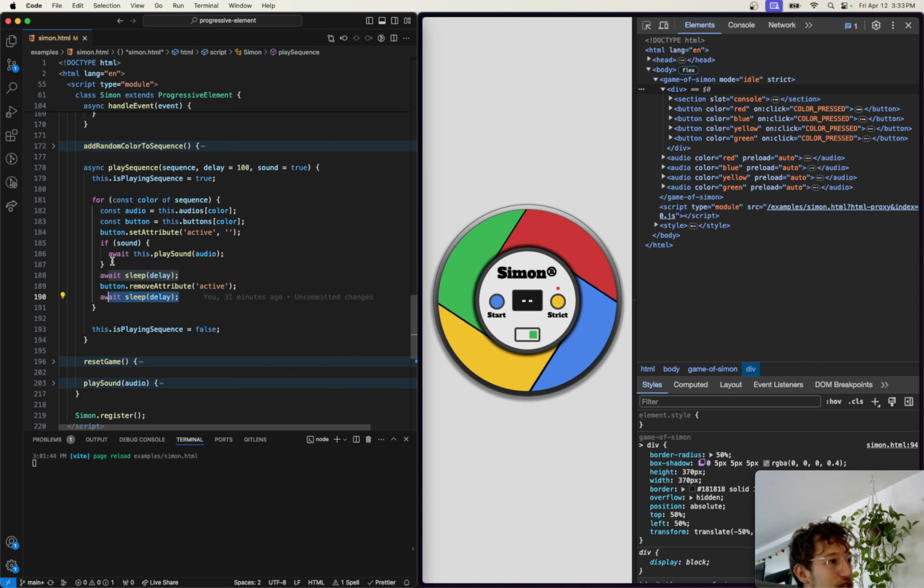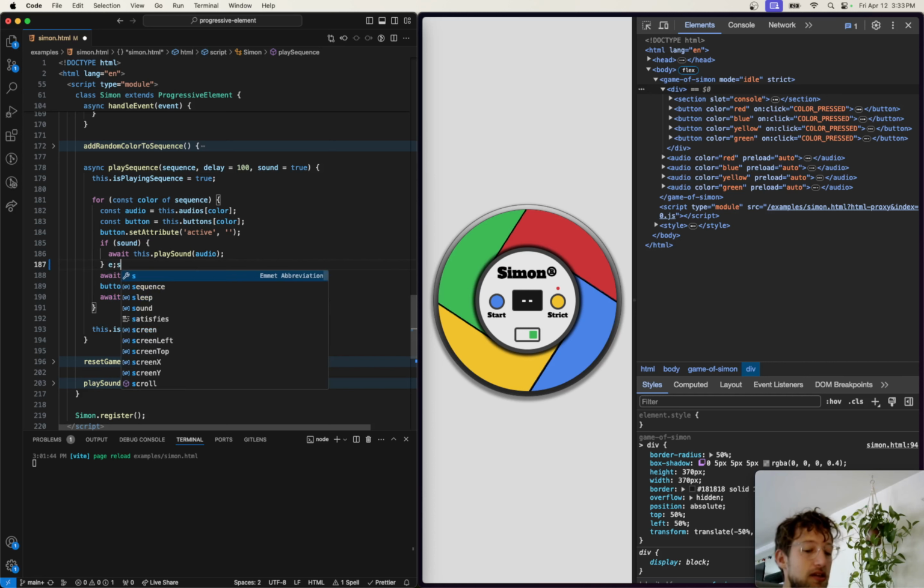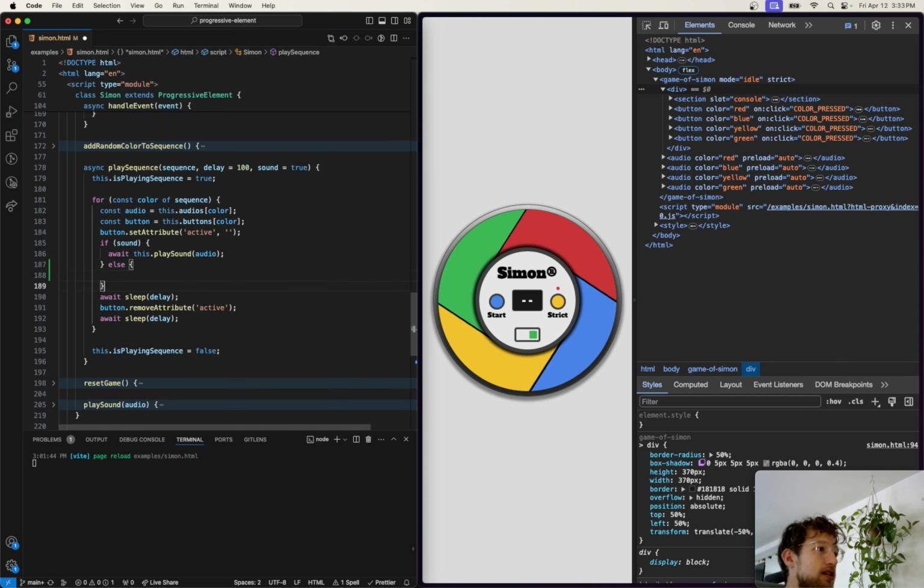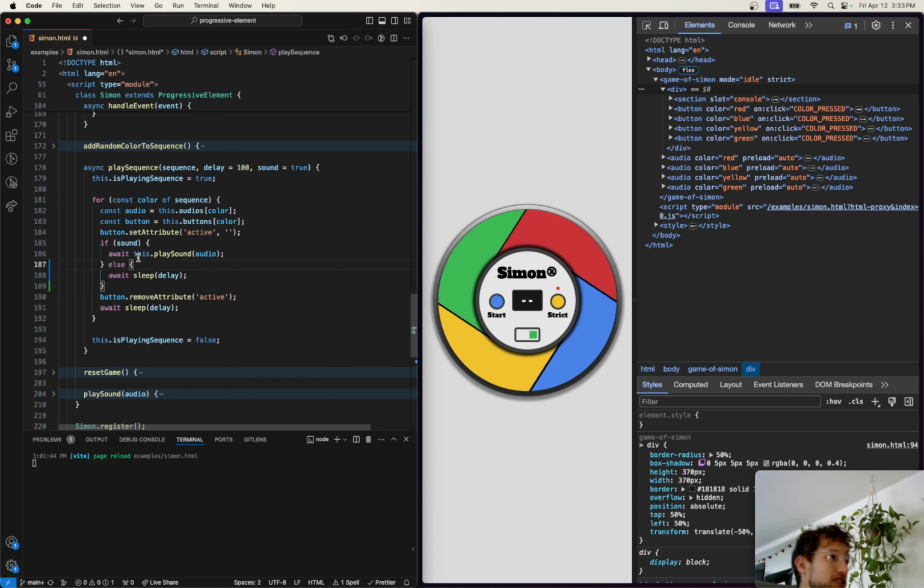It could be an else statement here. It could be something like this. So if there's a sound, await the sound. Otherwise, await the delay or something. It's sort of equivalent. Now we remove the attribute and wait a little bit before we move on to the next color.